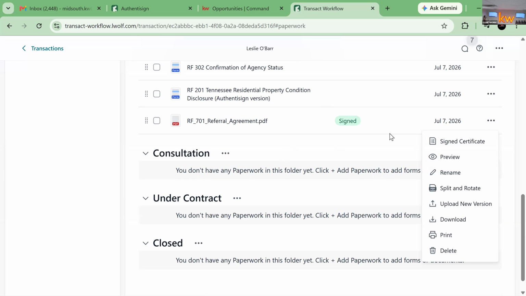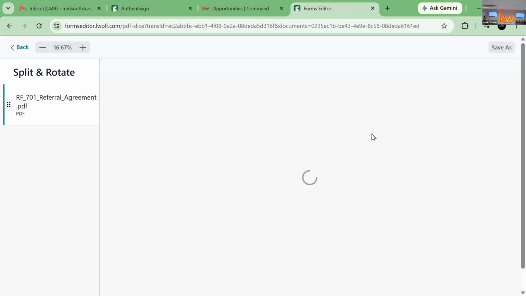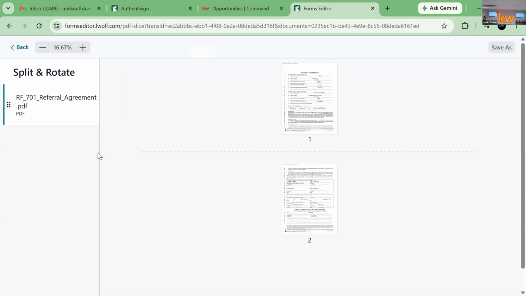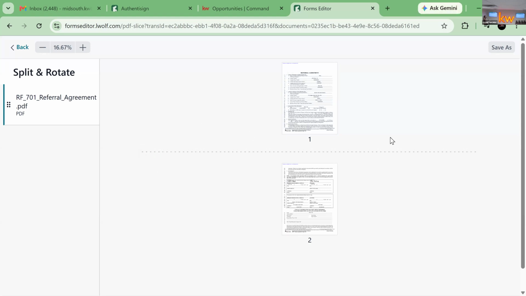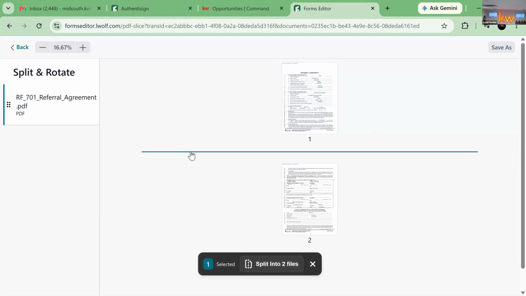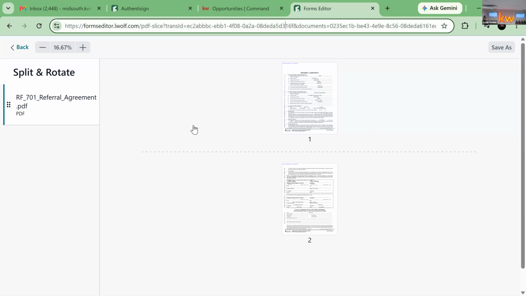So once you have it signed, if you sent it all in a packet and then you want to break it up, you'll hit these three dots right here, and then you can do split and rotate. Anywhere you put a little line, it'll split it into two separate PDFs. If you had more pages, you could split it into every single page separately, but all you have to do is hit that little line there. And if you want to put it back together, you uncheck it and then check it again to split it up.